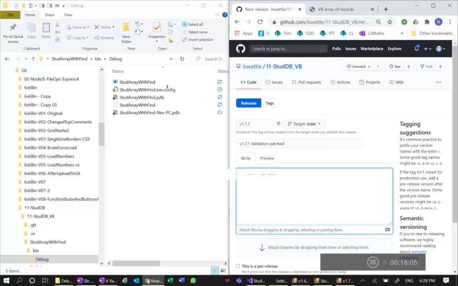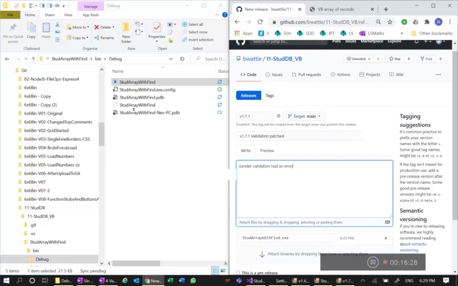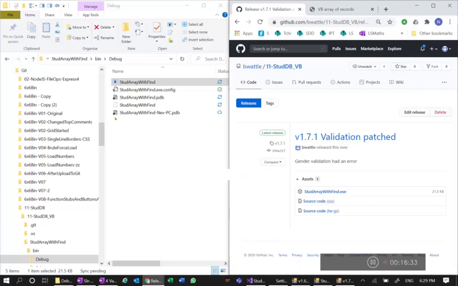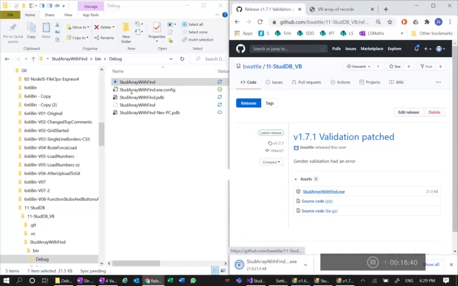I could describe this in detail. Had an error. Whoops. Okay. And now all I have to do is drag my new exe file into that box. So there it is. I'm ready to publish that. And alright, let's actually download it. 1.7.1. Let's download it from here.